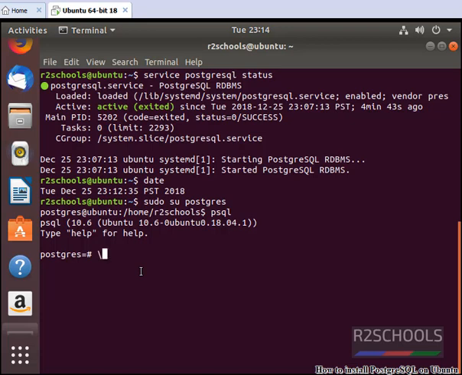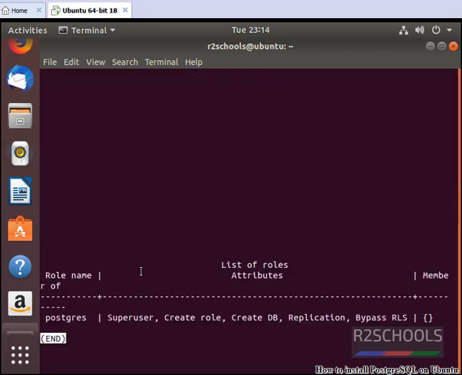Now check the list of the logins, or we can say users, that are there in PostgreSQL. \du will list the users available in the PostgreSQL. There is only one login because it's a fresh PostgreSQL installation.